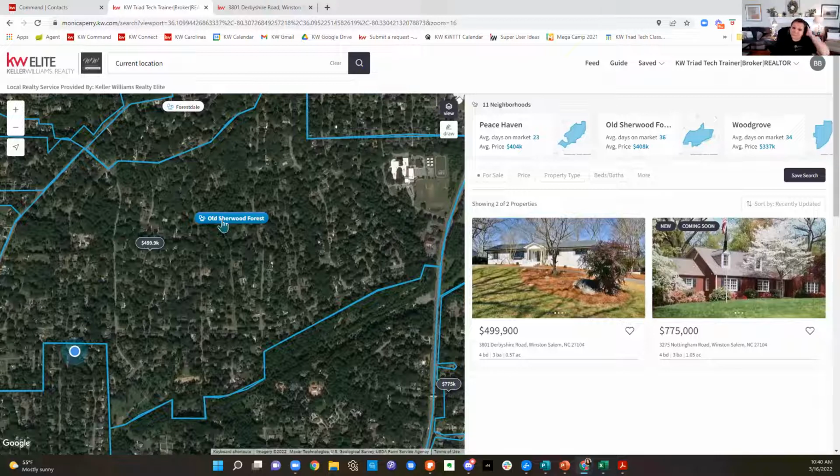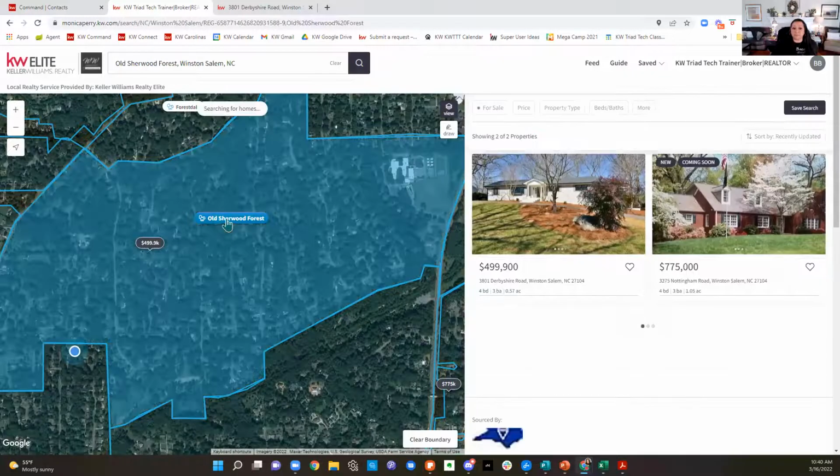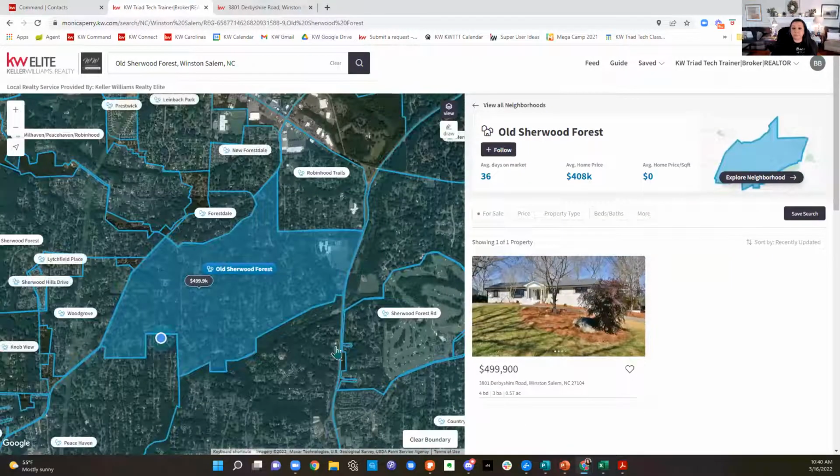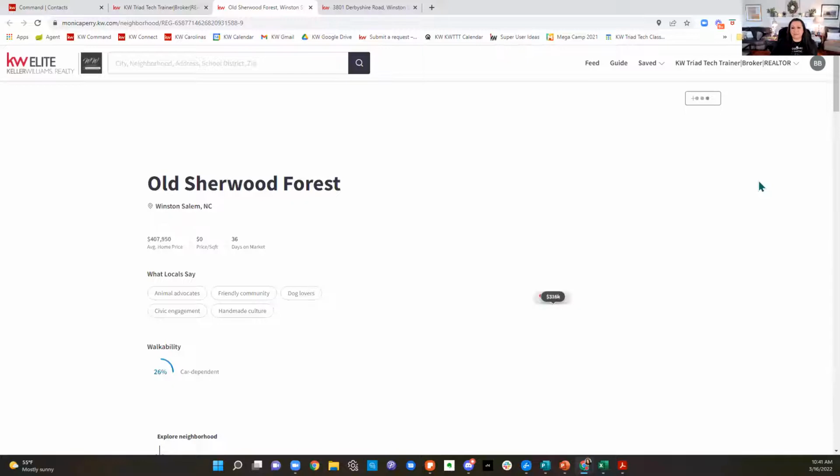But this is one of my favorite things. She can click on this neighborhood. Okay. And see this up here in the upper right corner. She can follow Old Sherwood Forest. She can follow the whole neighborhood, so that anything that pops up in it, she's going to get notifications on it in her feed up here at the top. Okay. And then check out this neighborhood page. I'm going to click on Explore Neighborhood. I love these. It's like 7 websites in one on these neighborhood pages.